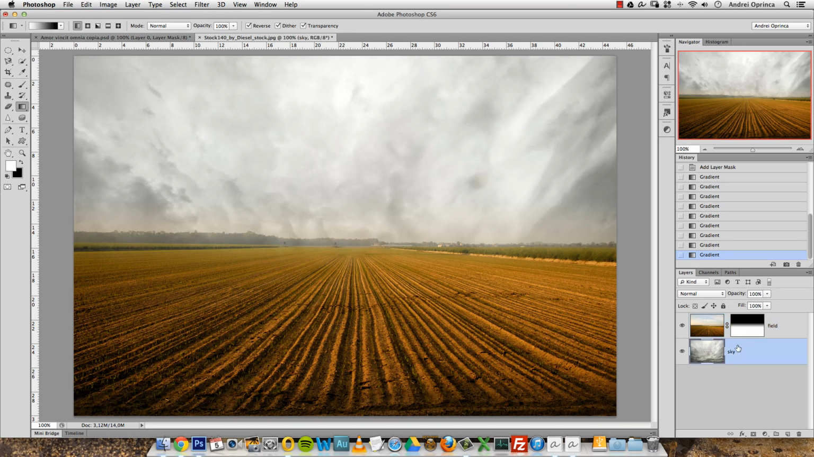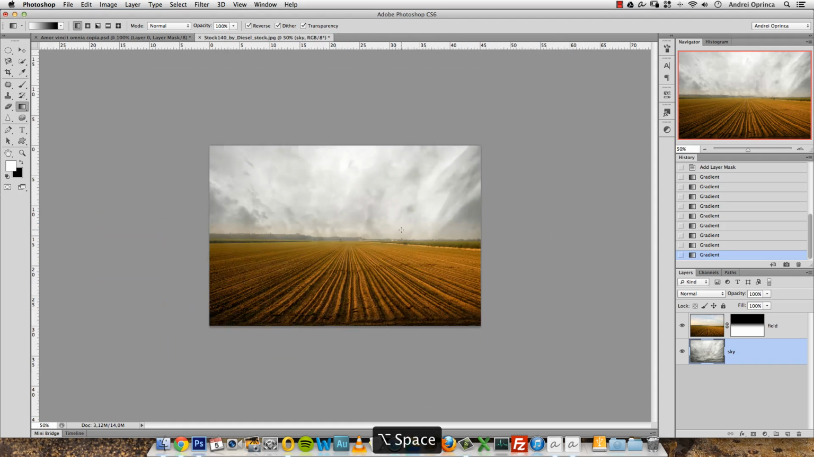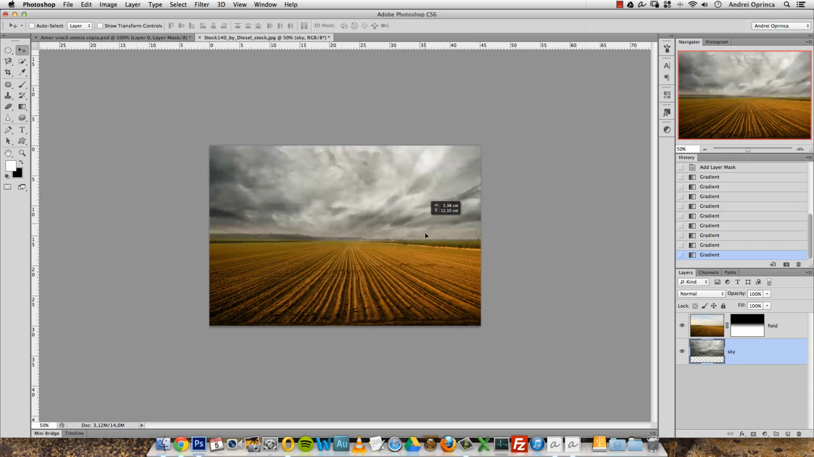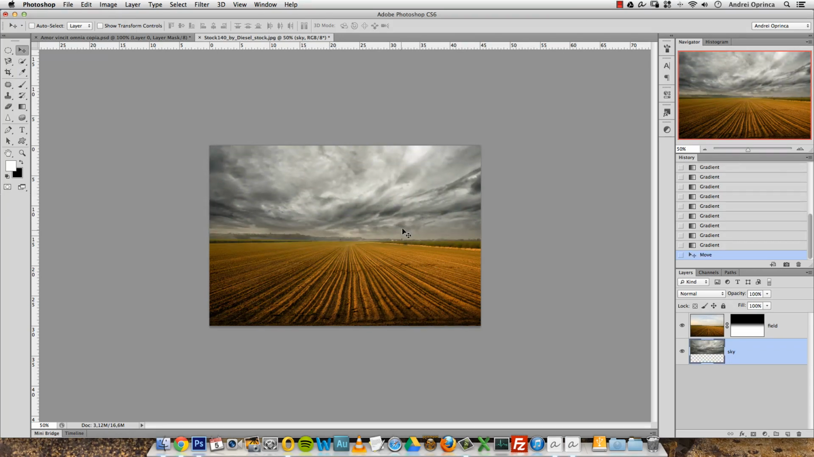So now I will select my sky, zoom out a bit, and use the move tool by pressing the V key on the keyboard. And now I can move this around the sky. I'll have to make it smaller.